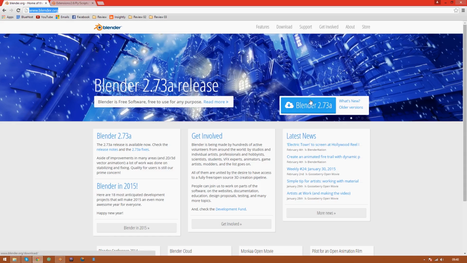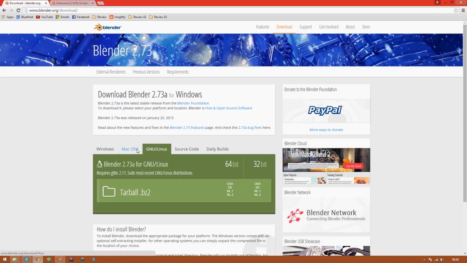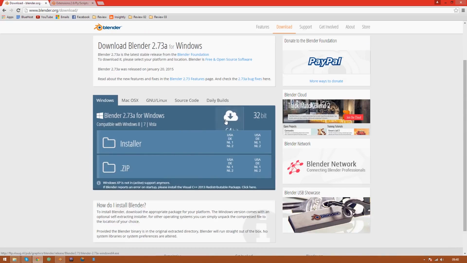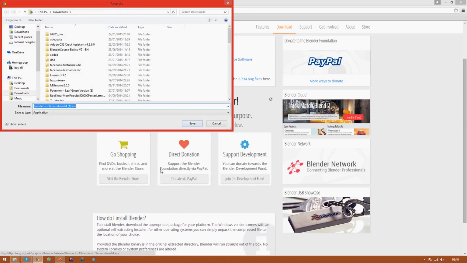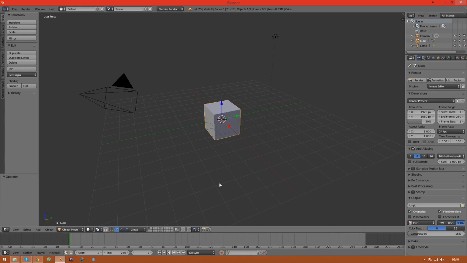So there's a big download button here, so go ahead and click that. Now if you're on Windows, Mac or Linux, it will automatically be on the right setting, but make sure you are just in case. And then you've got 64-bit or 32-bit, and you can just click either one of these and you can install it and go ahead.